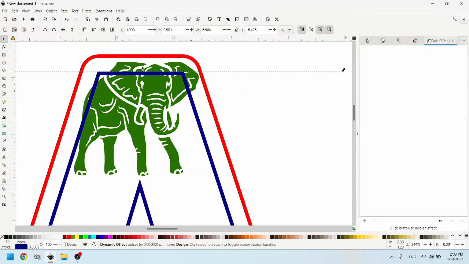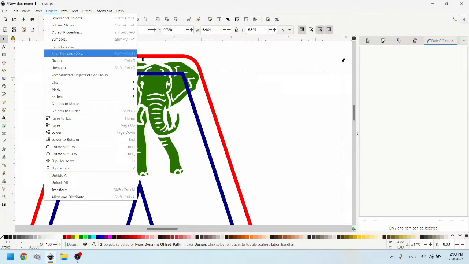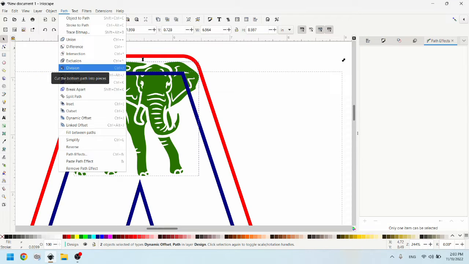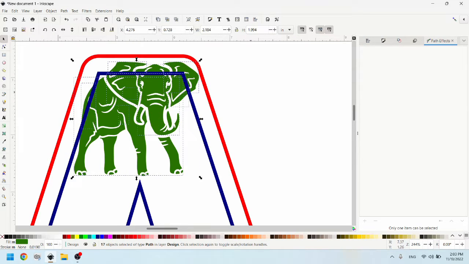You can see that the elephant is actually under the A, and we'll go to Object, Division, and it splits them up. You'll deselect any of the parts that are between the two A's so that you don't have those, and we'll union the rest to keep them all together.